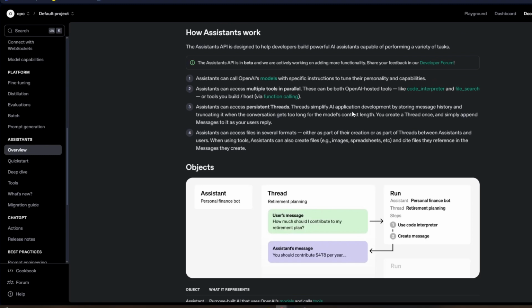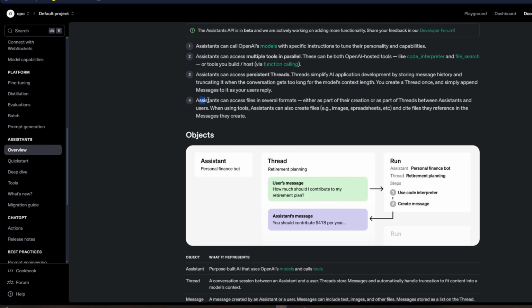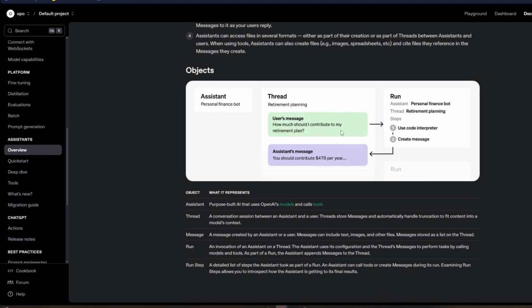Threads simplify AI application development by storing message history and truncating it when the conversation gets too long for the model's context length. You can create a thread once and simply append messages to it as your users reply. Basically, assistants can access files in several formats, either as part of their creation or as part of threads between assistants and users. When using tools, assistants can also create files. Examples of this can be images, spreadsheets, etc. And cite files they reference in the message once they have created them. Basically, it will go ahead and look something like this.